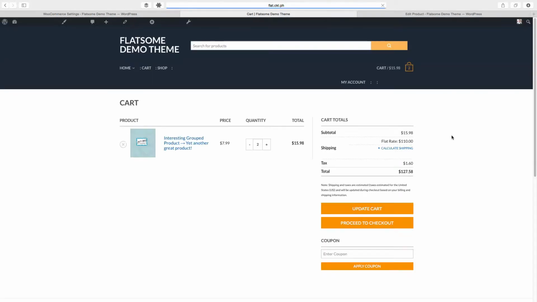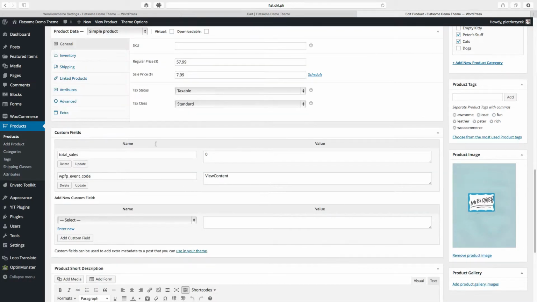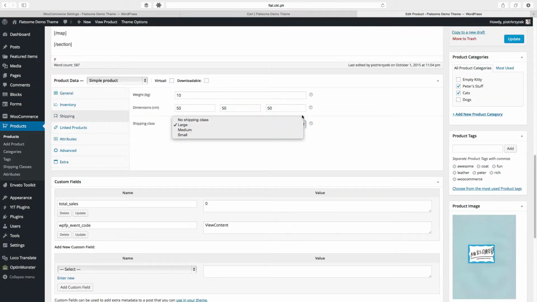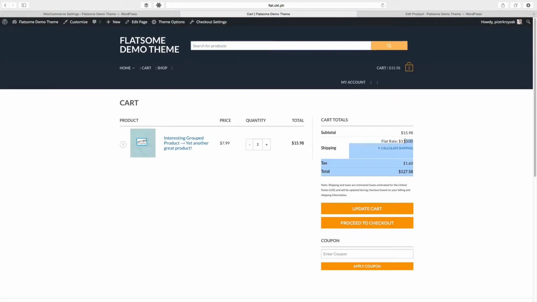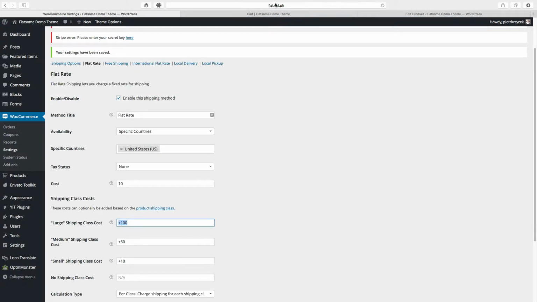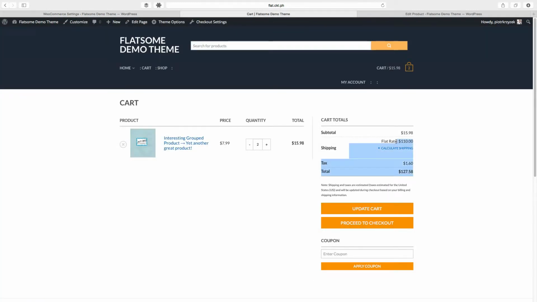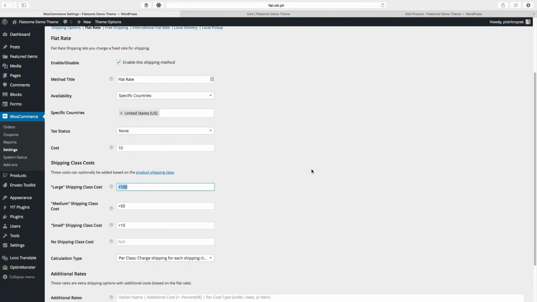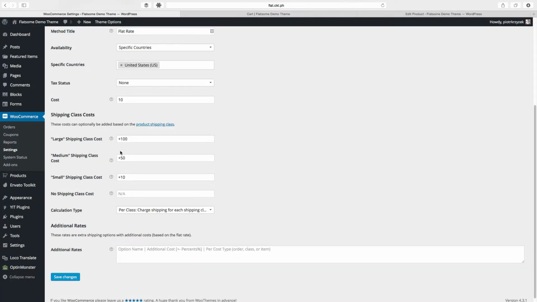So there we go. Our item, as I have it over here, is set to a large item. So sweet. Yeah, we have $110 because it's a large item, base shipping of $10, and we added $100, so that's our cost now. But what do we do if we want, let's say, express shipping or next day air, something like that? That's where the additional rates come in handy.